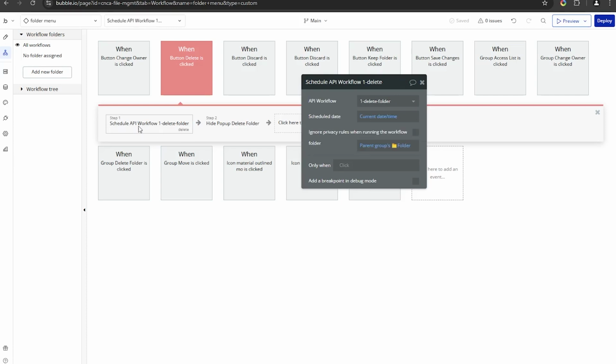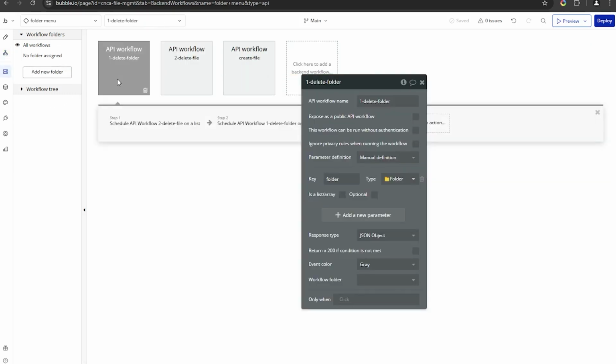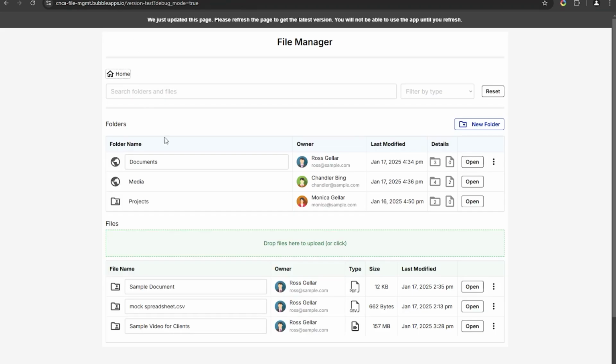So we're going to kick things off by scheduling a first step of a 2-step process in the backend. So you can see I've numbered it 1 delete folder. I want it to run right now, and you can see that I'm sending over the folder to delete in a parameter. So let's go to the backend workflow and check this out. So imagine we are deleting, let's take a look at documents, right? We want to delete this folder.